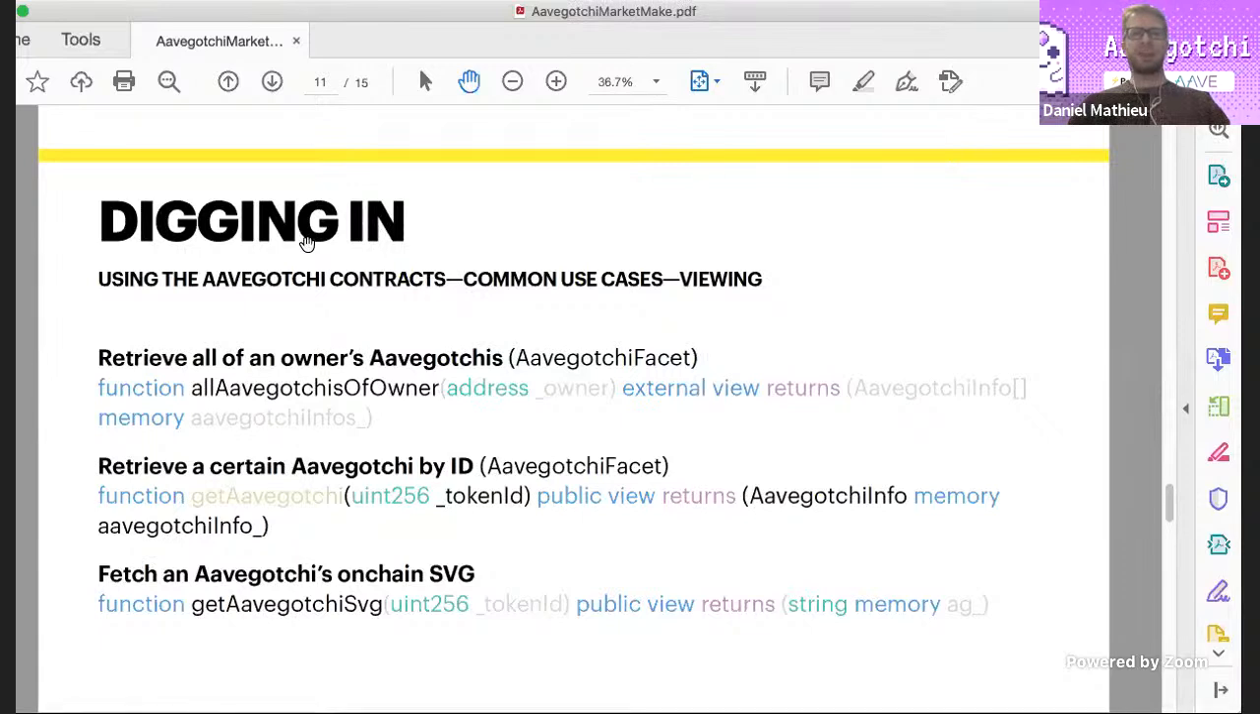So digging in, how do we actually use these contracts? You're looking on GitHub and you see it and you're not really sure what you can do. Well, here are some common use cases that are going to be useful for a front-end developer or someone trying to create a little product around Aavegotchi. First of all, you're going to probably want to see how many Aavegotchis you have or a particular person has. So we do have a function for that, allAavegotchisOfOwner. And this can be called directly from the smart contract.